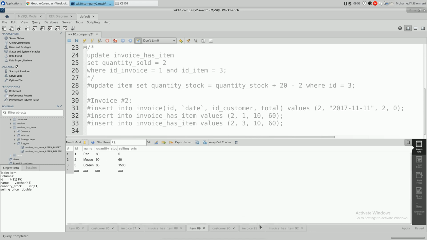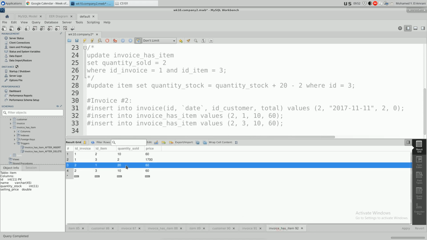Now the problem is if I change the quantity and the item.